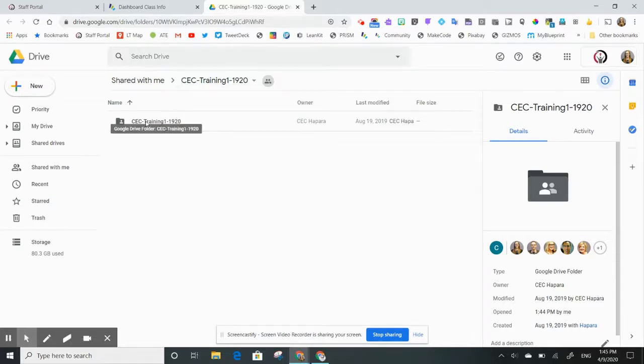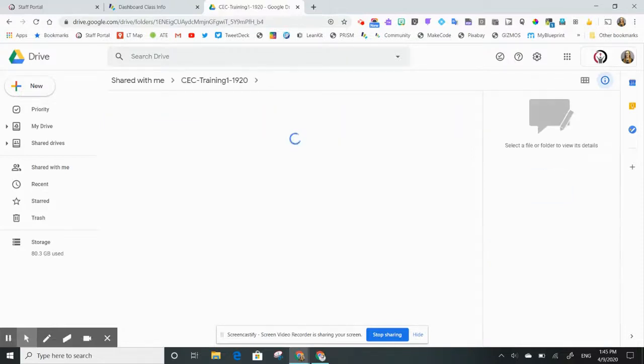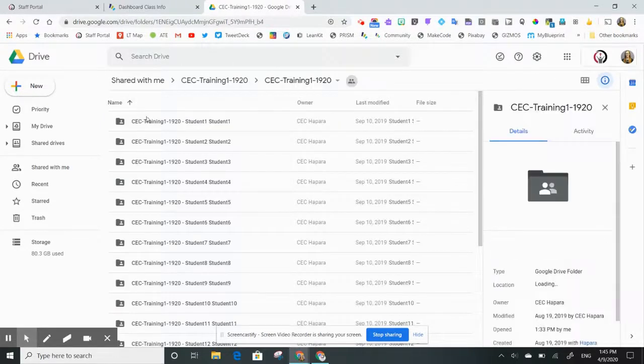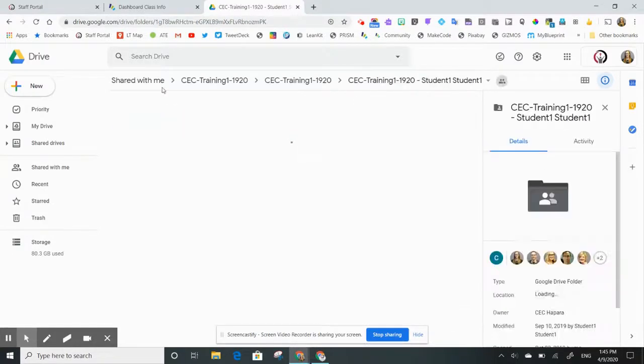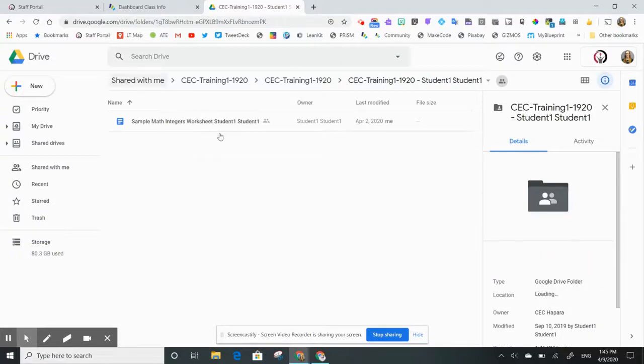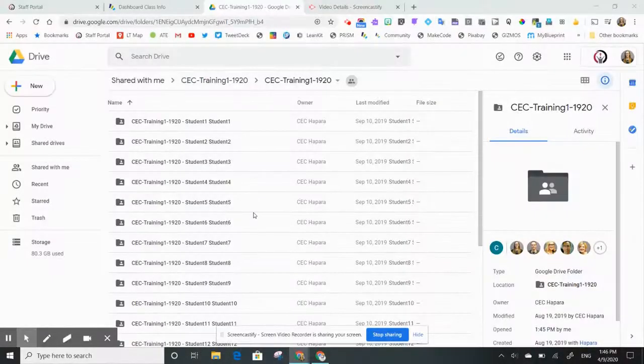Just to see what's in here, if I double click on this, you'll now see that I have a class folder for every single student in here. So I can manually open that up and see what work that student has done in that class. I've now added this folder to my Google Drive.